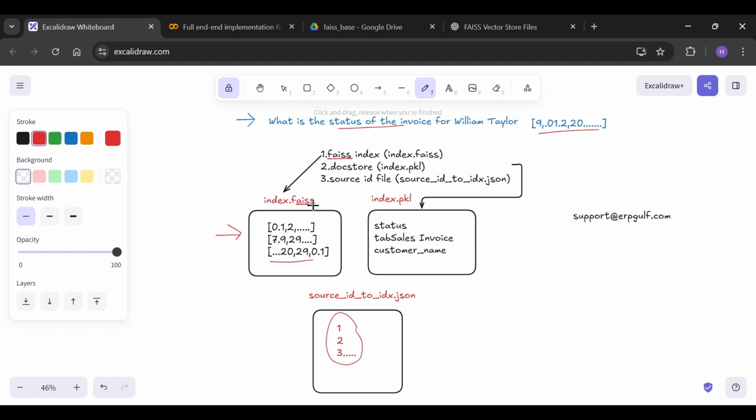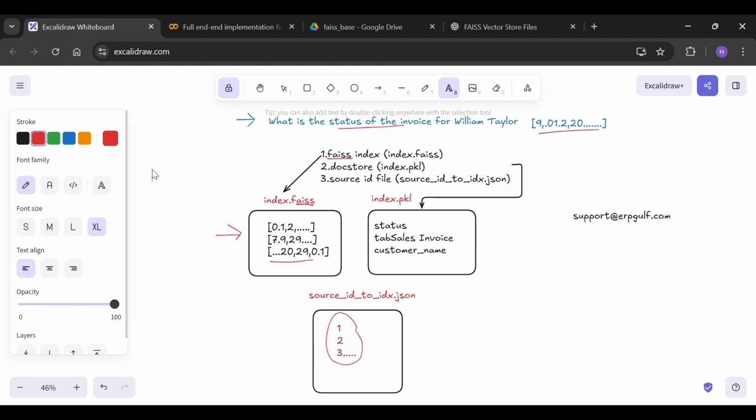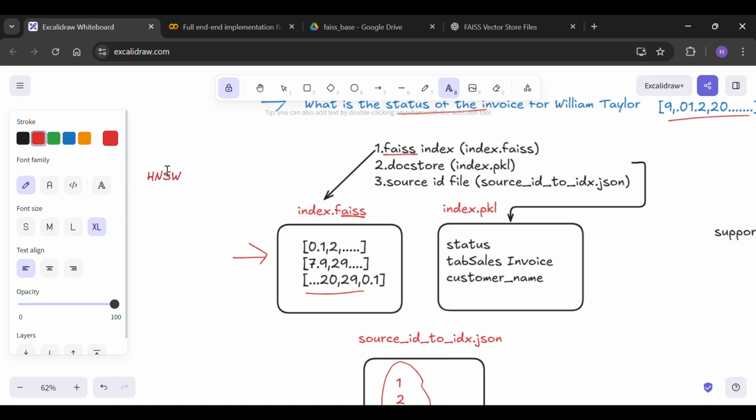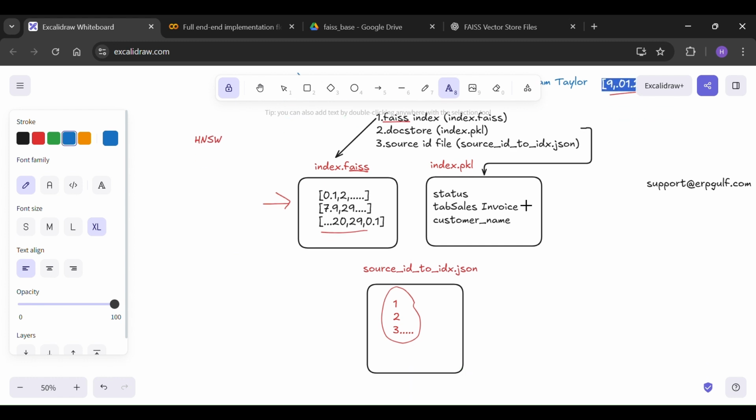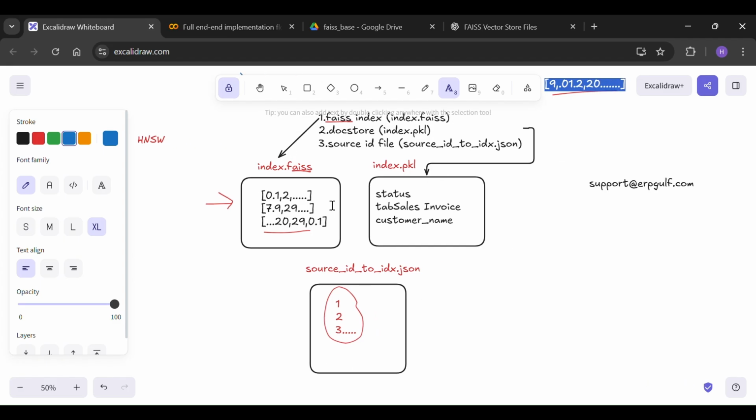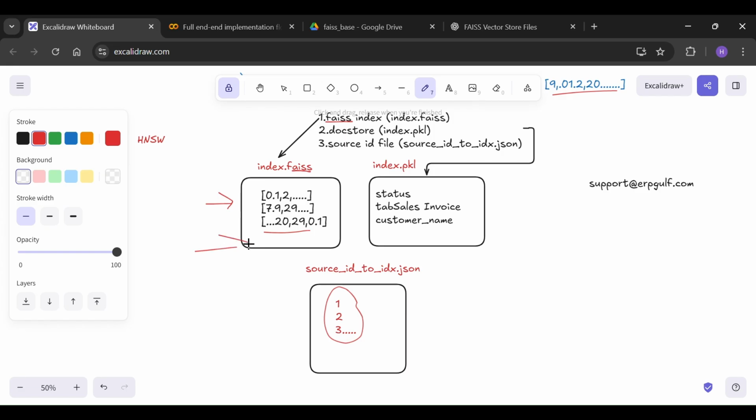FAISS, that means Facebook AI Similarity Search, uses a technique called HNSW. With the help of this indexing algorithm, it will search this vector store and return the ones which are closely related to this query vector. The reason we are using the remaining files like index.pkl and the source id file is that, as I already explained, this file will only store the numbers, the vectors. Now we need to convert these numbers back to their text format.